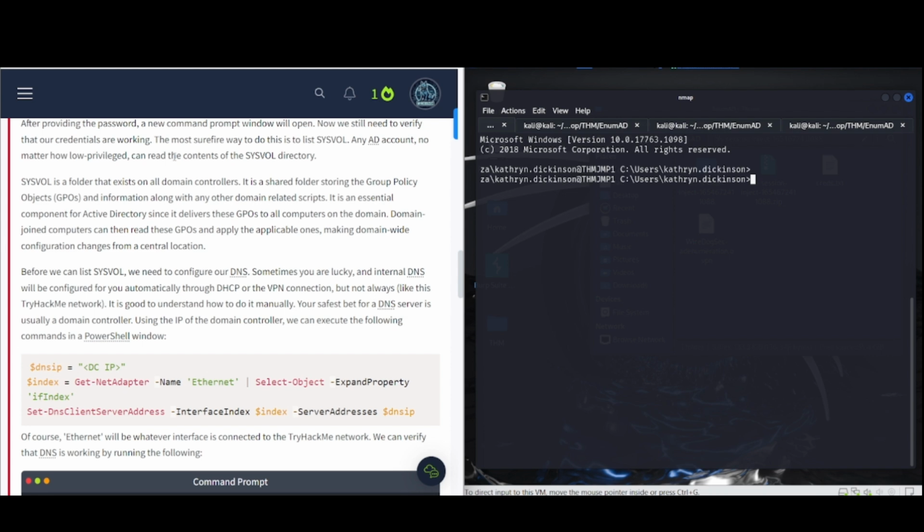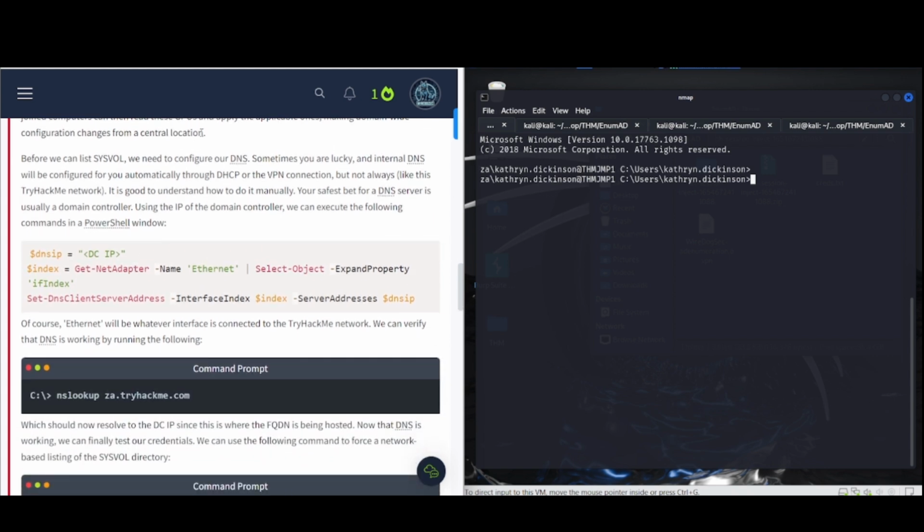It is an essential component for AD since it delivers these GPOs to all computers on the network. Domain-joined computers can then read these GPOs and apply the applicable ones, making domain-wide configuration changes from a central location. Before we can list sysvol, we need to configure our DNS.